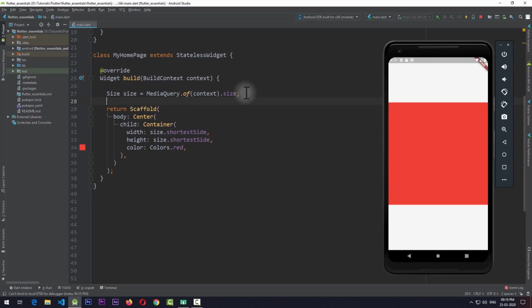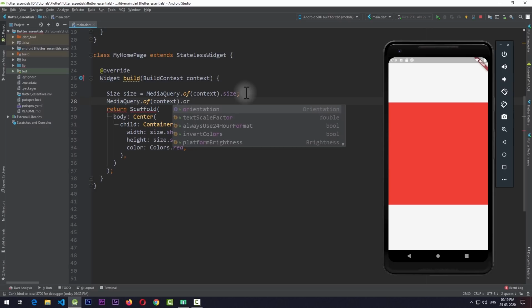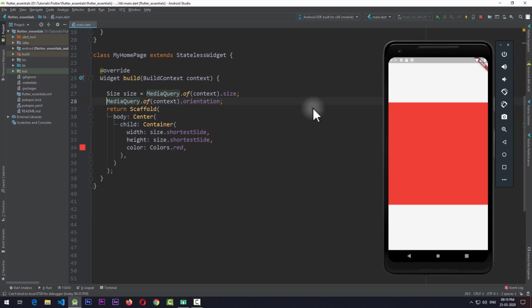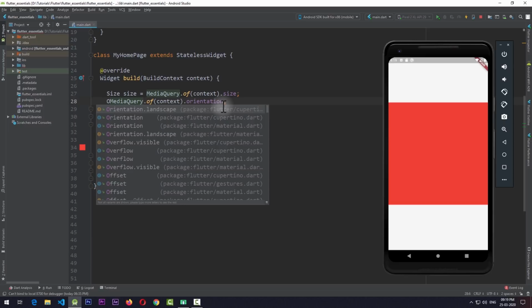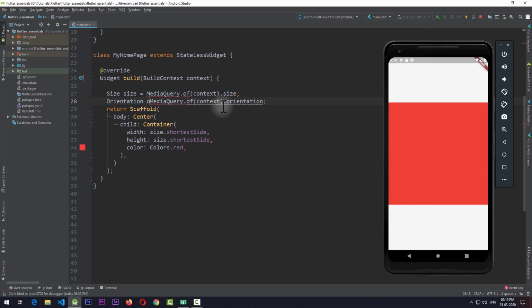Other than the size, MediaQuery also provides us with orientation. The orientation gives us an instance of Orientation, and we can get that in the same way as we did with the size. So for that, I'll create an instance of orientation, I'll just name this orientation and put it equal to the MediaQuery instance. To demonstrate the use of orientation, let me use a simple example.